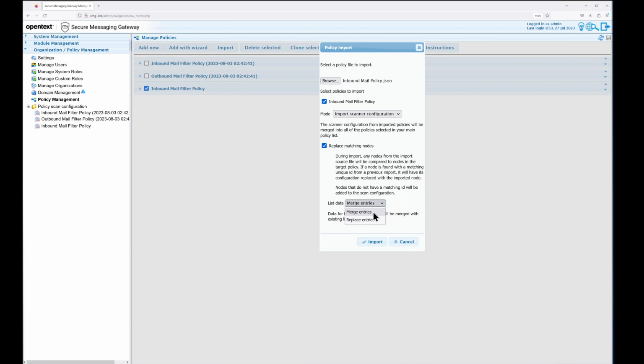This is important when using an import into a policy that is linked into QMS whitelists and blacklists, in which case you should use the merge entries option to keep data that users have submitted into their black and white lists.